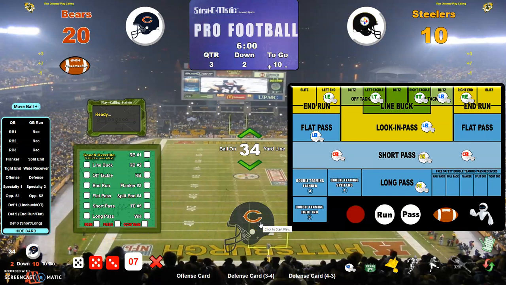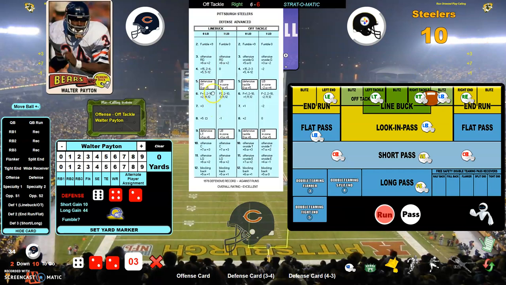2nd and 10. You can see a linebacker crept up here. Let's see what happens. Going to go Walter Payton on an off tackle. And we have a linebacker there on that off tackle to the left and with a 6. So we're looking at the 1 linebacker column. So we're going to look at the split rating. We have our secondary roll here, 4. So it's a -2 with a fumble.